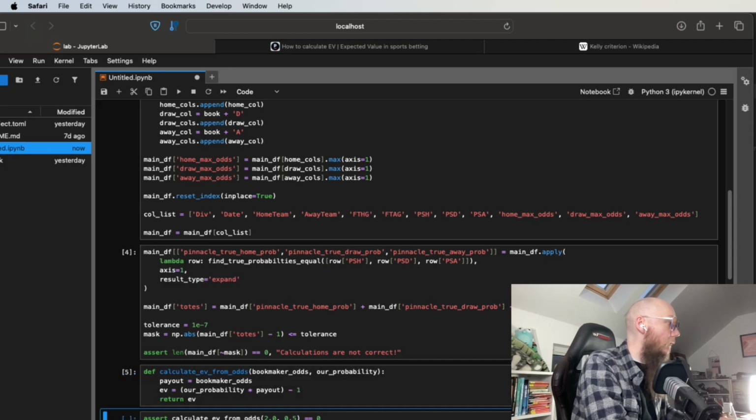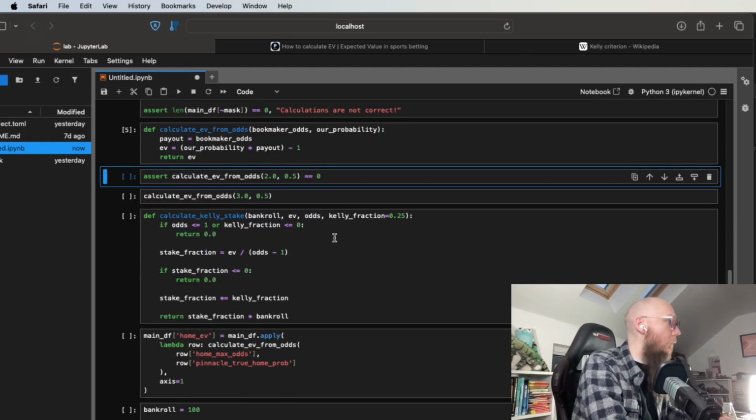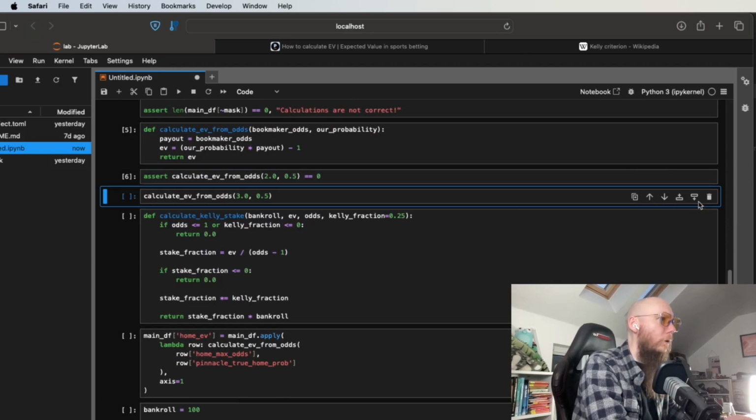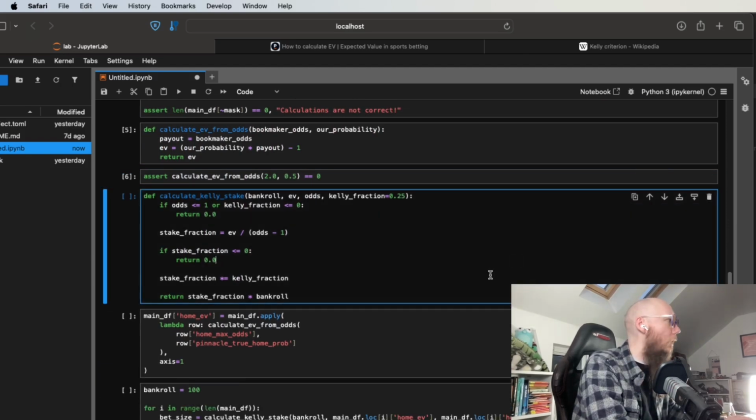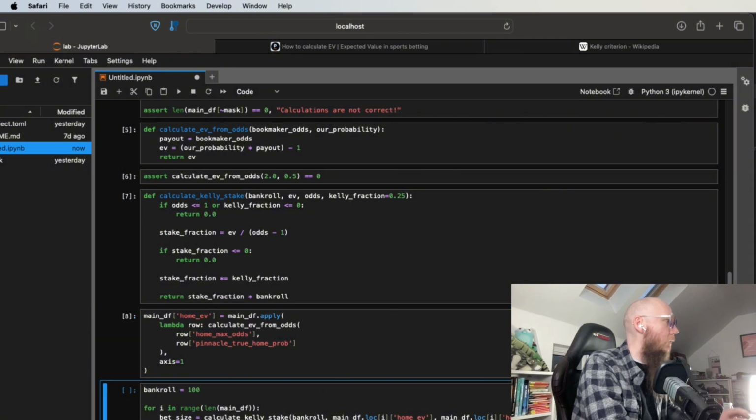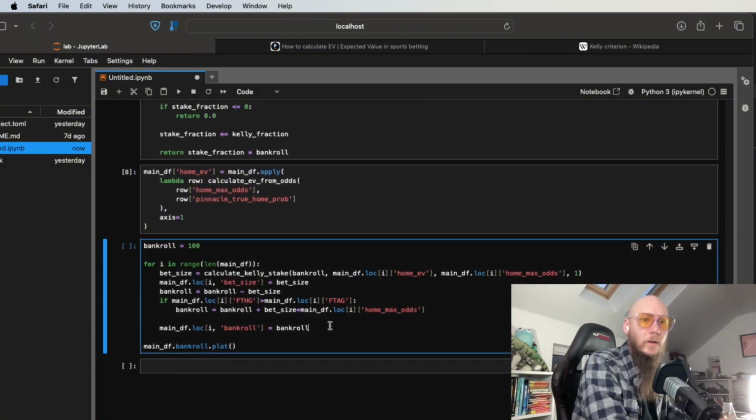We're going to calculate the EV from odds. We don't have to assert that. Let's get rid of this piece of cruft. We're going to calculate the Kelly stake. We're going to run through our main DF, and we should get exactly the same as before.